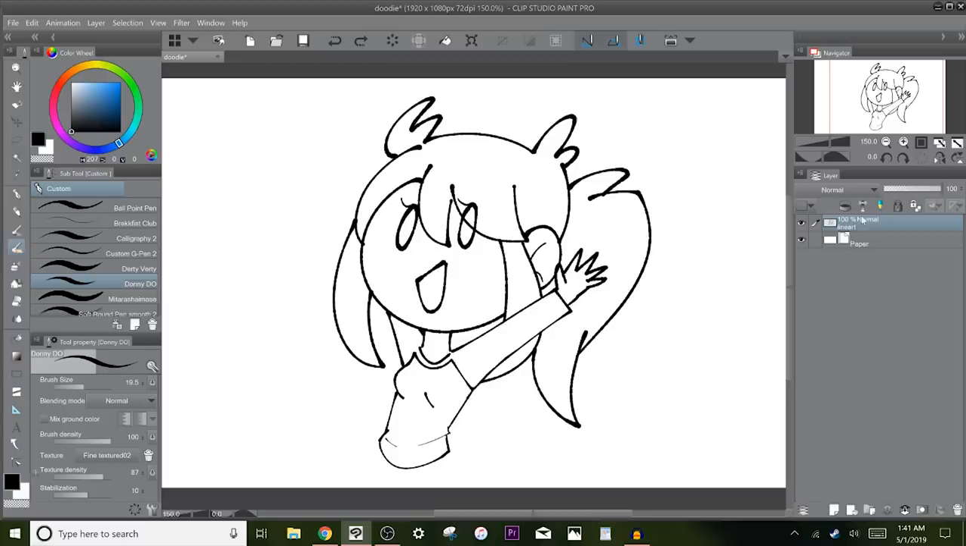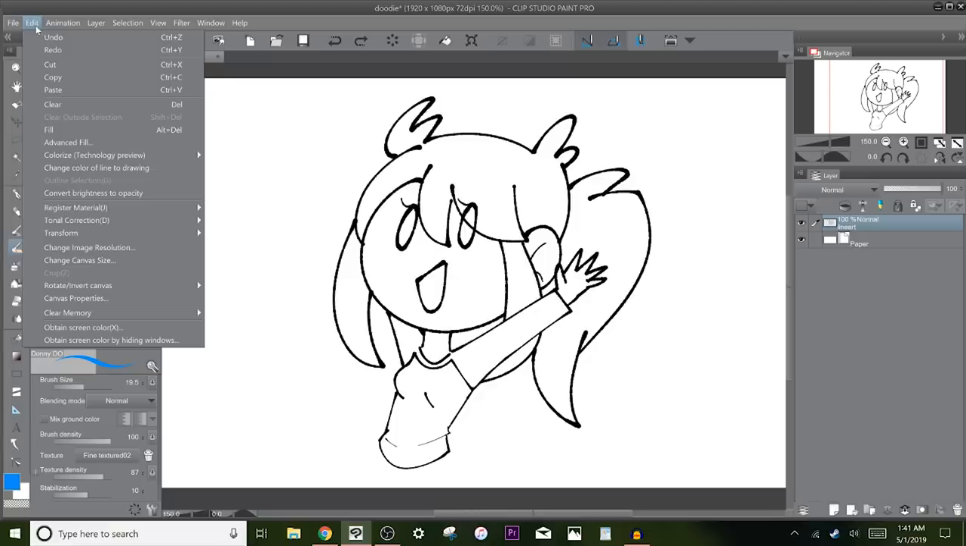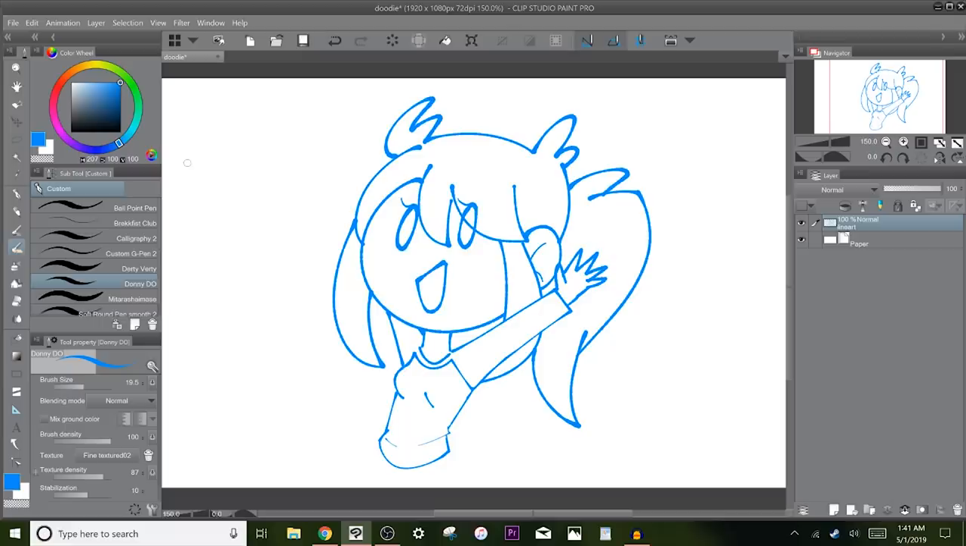I'm clicked on the line art layer because that's what I want to change. And let's say I want my line art to be this bright blue. All I gotta do is go to the top left corner where it says the edit tab, and I go down to change color of line to drawing. I click that, and there you go. You do have to click on the color you want first before you do that.